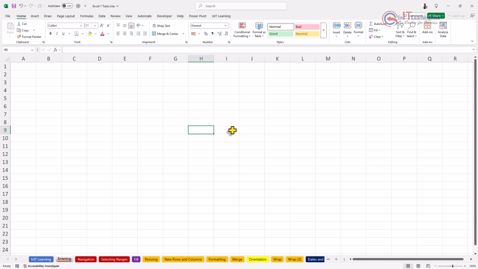We're going to talk about entering to start with, so that we don't get that error where you click somewhere and it changes the formula that's in there and messes up the contents. Now we're just going to do this with numbers rather than a formula at this stage. Let's just type a number in. I'm going to put 23.